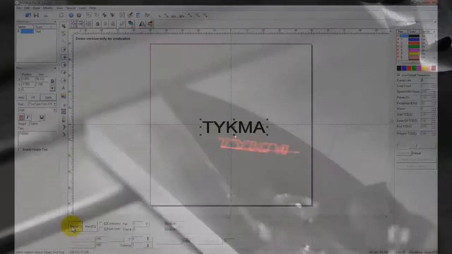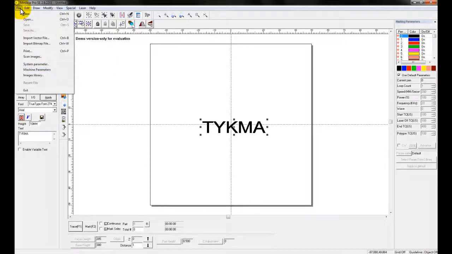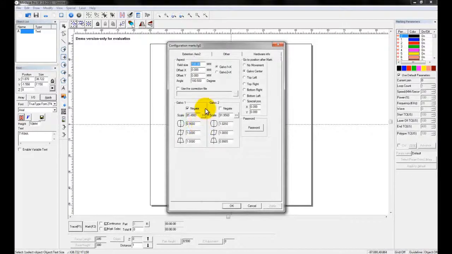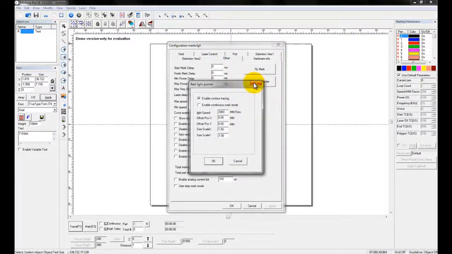Now there's two different ways that you can do this. You do not have to trace just the outline of the characters. You can also create a box around the part, and I'm going to show you how to do that. If we come back to our software, we're going to come to File, up here at the top, and go to Machine Parameters. It's going to prompt you for a password. That password is 5287. Once you get in here, you're going to go to the Other tab, and you're going to go to Red Light Pointer.